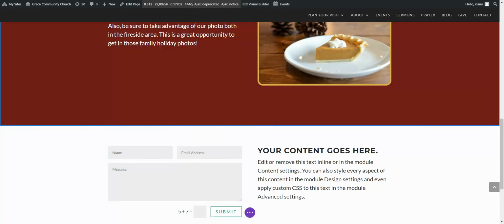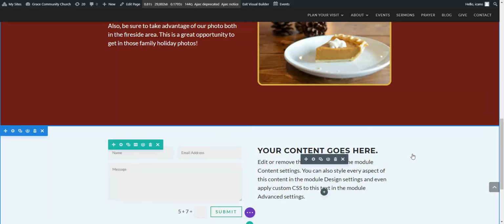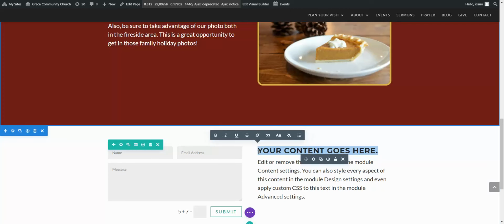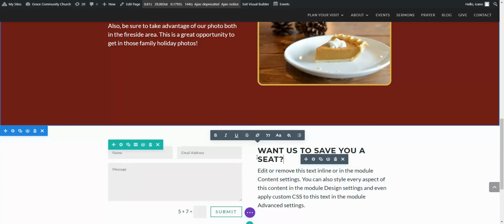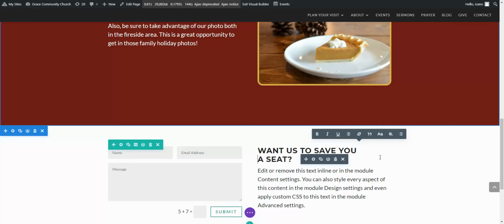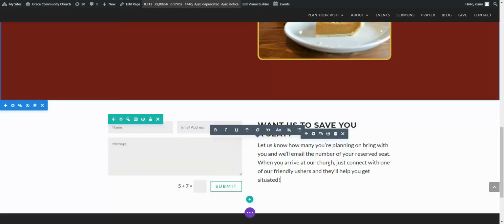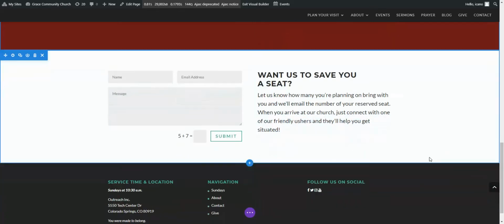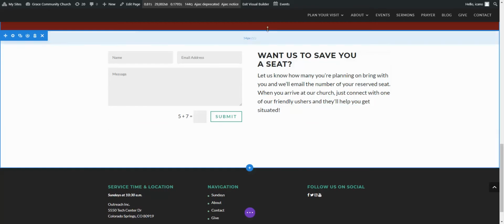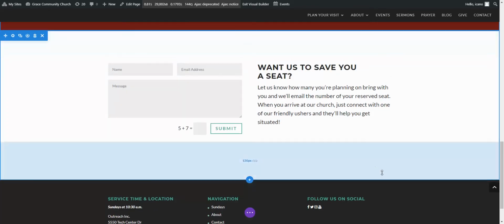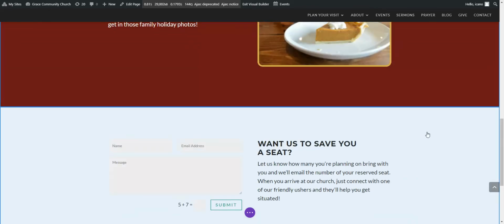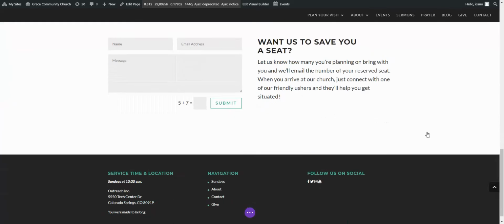Now what I'm going to do is I'm just going to copy and paste the text over. And I think I'm going to bring some of this text down just so it looks a little bit more uniform. There we go. And then we're going to copy and paste our text in here. There we go. And then again, I'm just going to add a little bit of margin down here. And we are good to go.